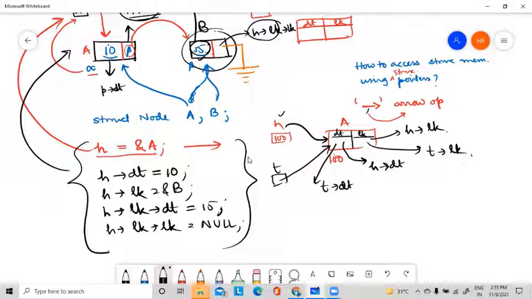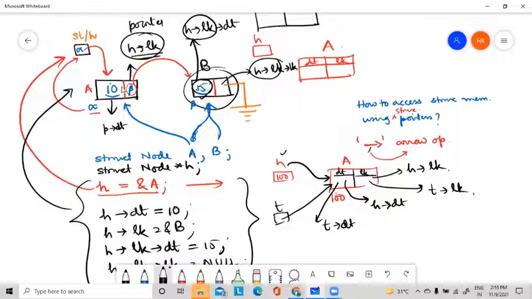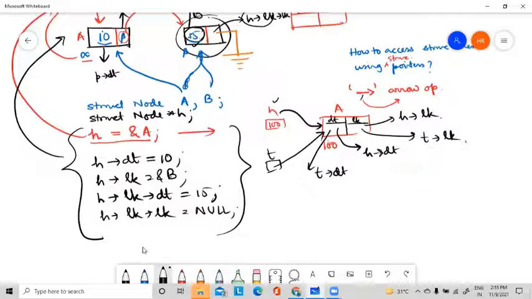Now I have to define this H. The H obviously should be a structure type pointer. So that's all. If I want to create a picture like this, a linked list of 2 nodes, then I have to write these 5 statements.